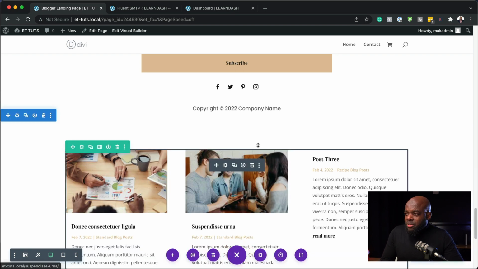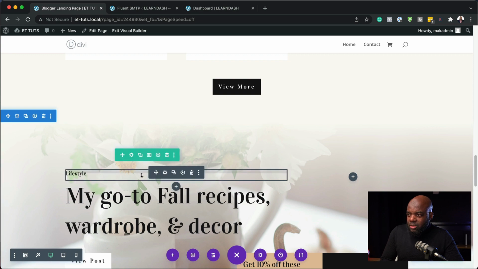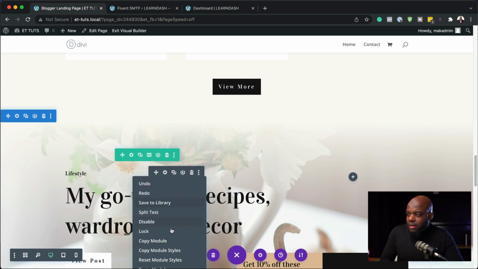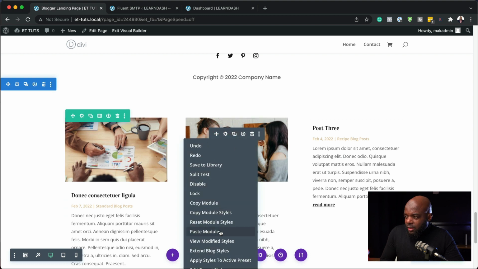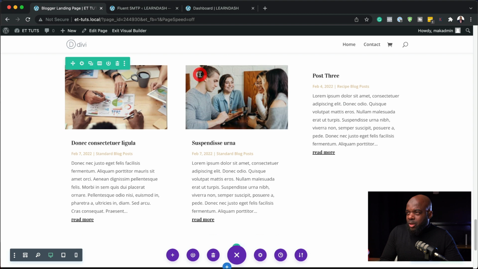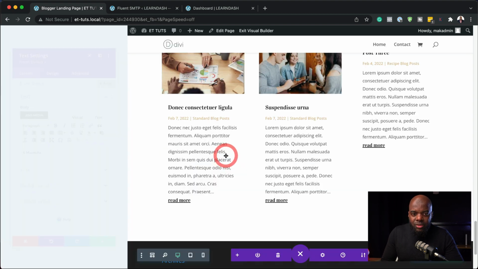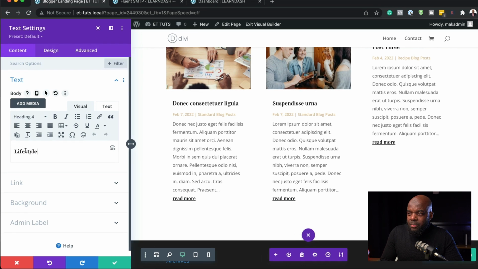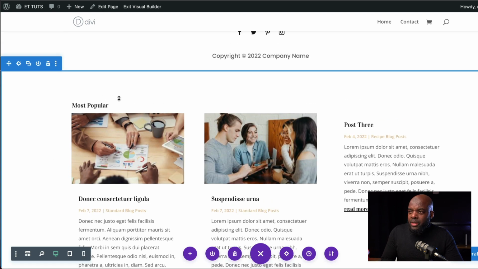We're also going to need a title for this. So let's go ahead back to the top and we need this title. So again, we're going to right click, copy, come all the way down here, right click, paste module. I just need to drag it to the top, just above my blog posts. Next, we're going to come over here and just change our title here to most popular. So I'm just going to highlight and just type in most popular. Click on save.